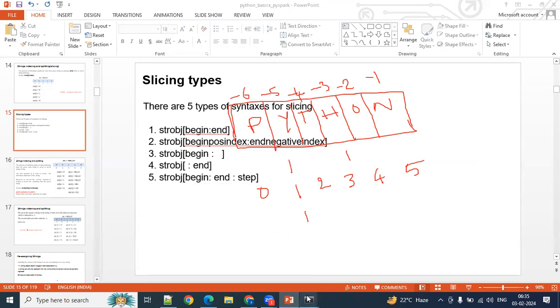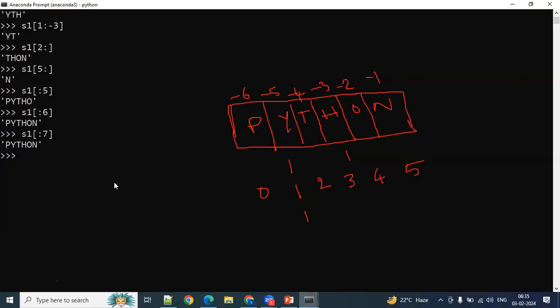Okay, let me try that one here. So what do I need to take? S1 of, let's say, 0 colon 6 I will give. And colon 2 I will give here. If I give 1 initially and check what you're going to get: Python you're getting here. And the same syntax I'll modify a little bit here. That is 2. Then what are you going to get? Alternative characters. PTO. Why are you getting that one?